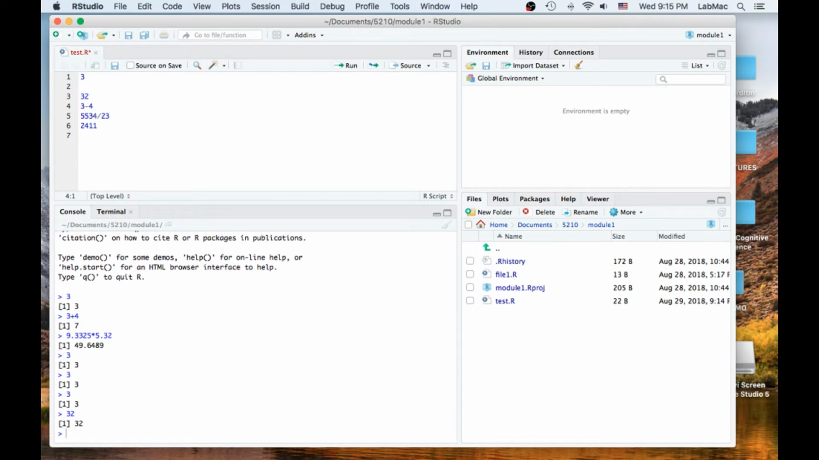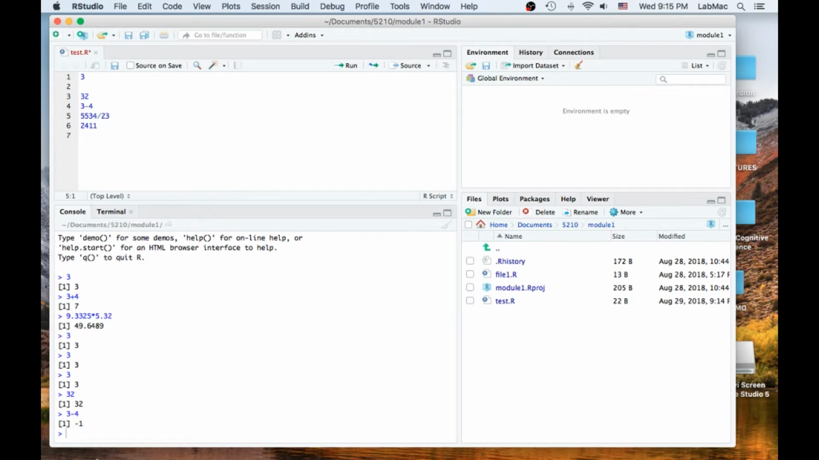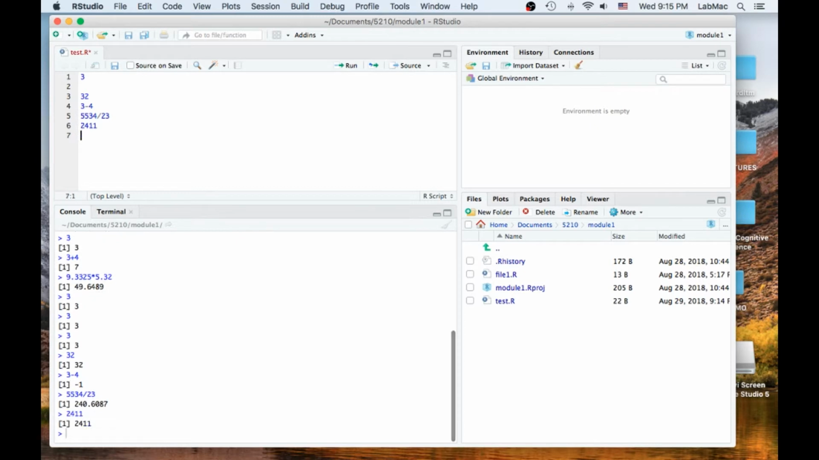So 32, and now if we do 3 minus 4, you can see it sent 3 minus 4, and the answer was given there, and so on. So you can do one line at a time, or you can use some of these run commands. Run will run one line at a time. You can see if you hover over it, Command Enter, rerun the previous code, or you could source. Source sends the whole file over, and I guess it kind of depends on what platform you're on.